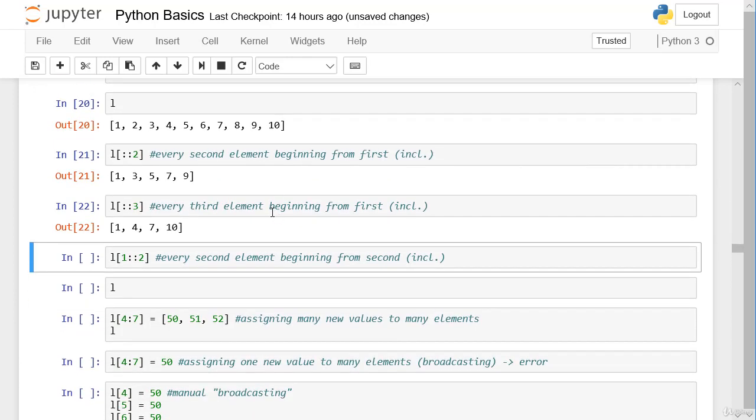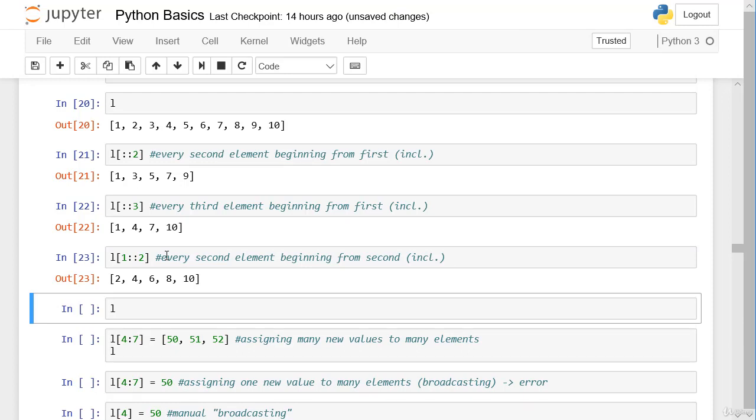And we can also start with, for example, the second element at index position 1 and then select every second element by defining here, okay, let's start from the second element at index position 1, but please only give me every second element. So we get 2, 4, 6, 8 and 10. So we are starting from the second element and then slicing every second element. So we have 2, 4, 6, 8 and 10.